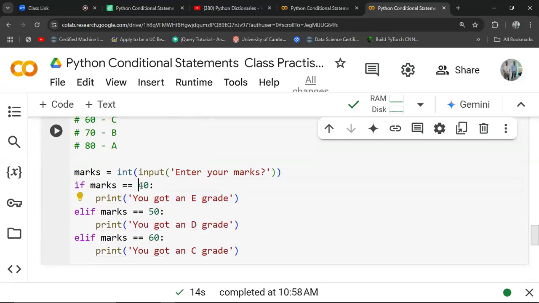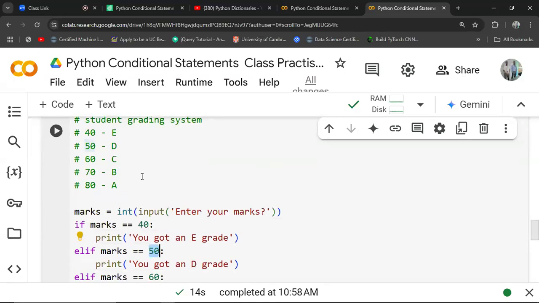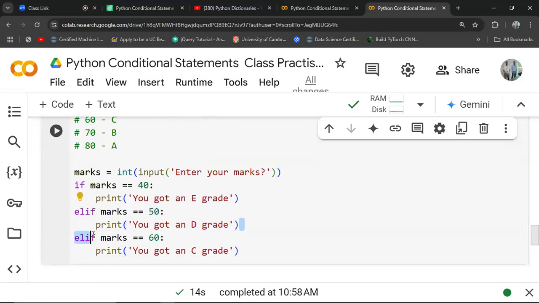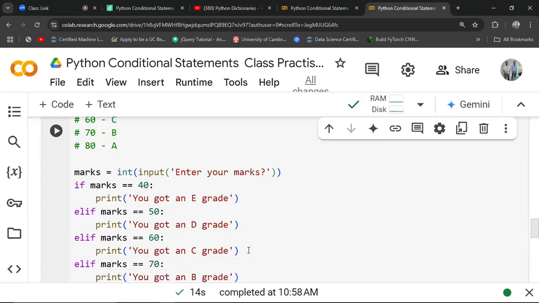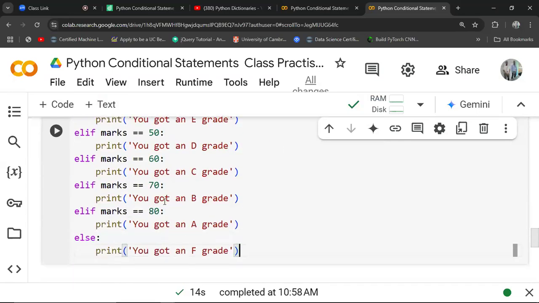If this marks is equivalent to 40, then the student has scored grade E. Alternatively, if this marks is not 40, you check if the marks is 50, the student has scored grade D. If that is not the case, we check whether it's 60, then the student has scored grade C, and then you can proceed to B. So else if the student has scored 70, grade B.